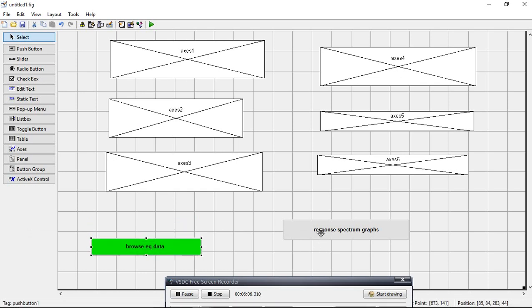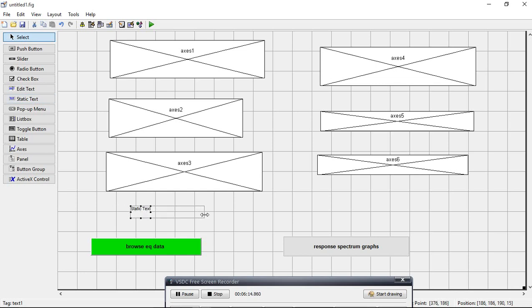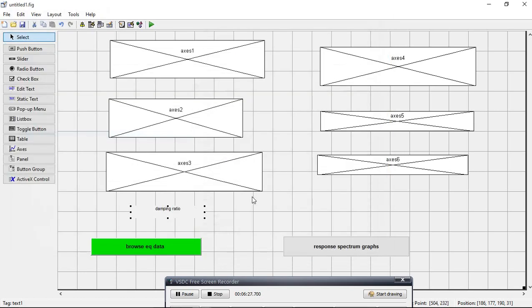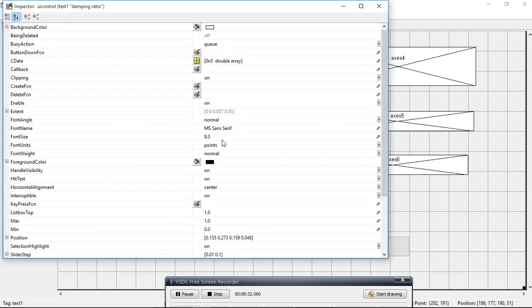Before that, we have to assign the damping values. Let us say first you take the static test. This is the static test. What is this static test? It is just to write any name. Just type here damping ratio. Anyway, the rest remains as it is.